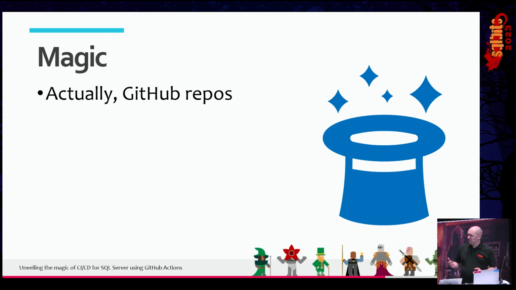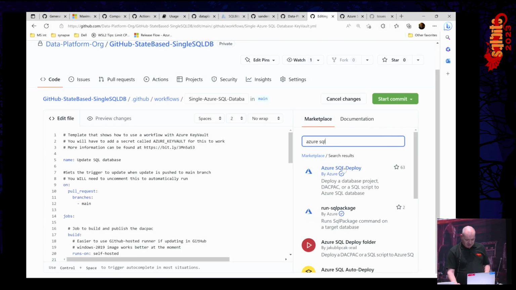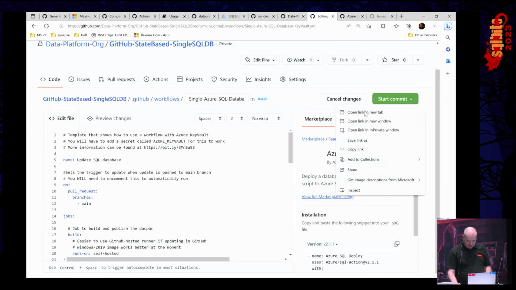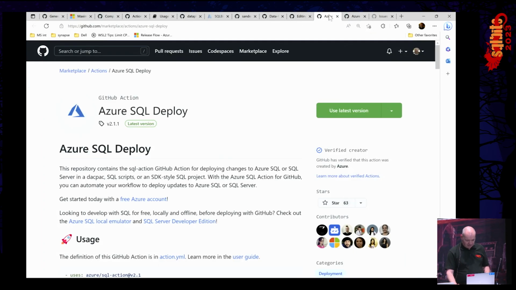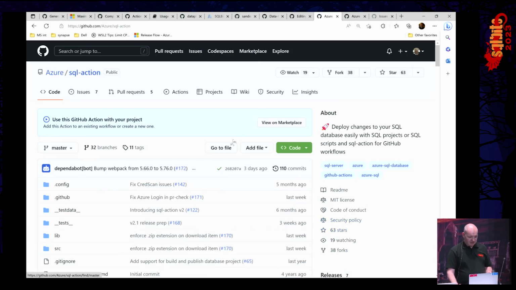Everyone thinks that GitHub Actions are probably magic, but they're not. They're actually just GitHub repos stored somewhere. And I can quickly show you this now. For example, if I open up Azure SQL Deploy and go to the marketplace listing, and I scroll down, on the left-hand side you can see there's a useful link. If I click on here, as you can see, it's just a GitHub repository that's been created in a special way. GitHub provides a guide on how to do this, and this is why there's a lot of momentum with GitHub Actions at the moment, because a lot of people are doing that.